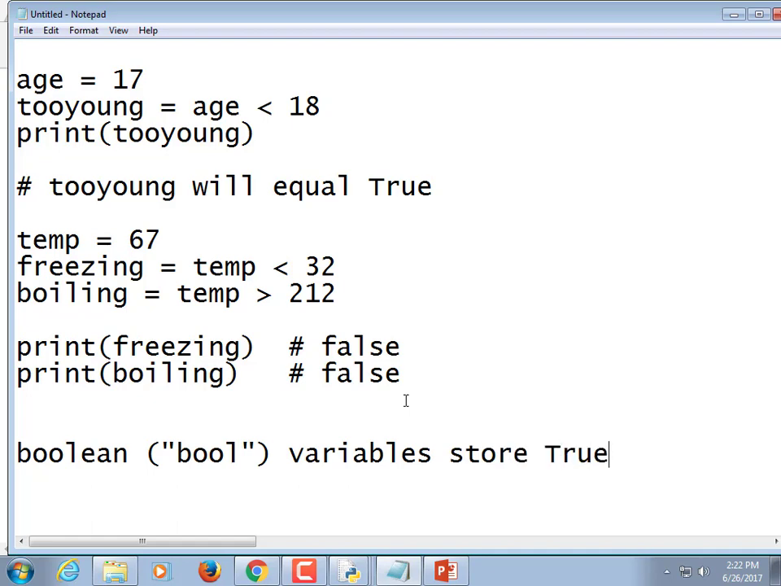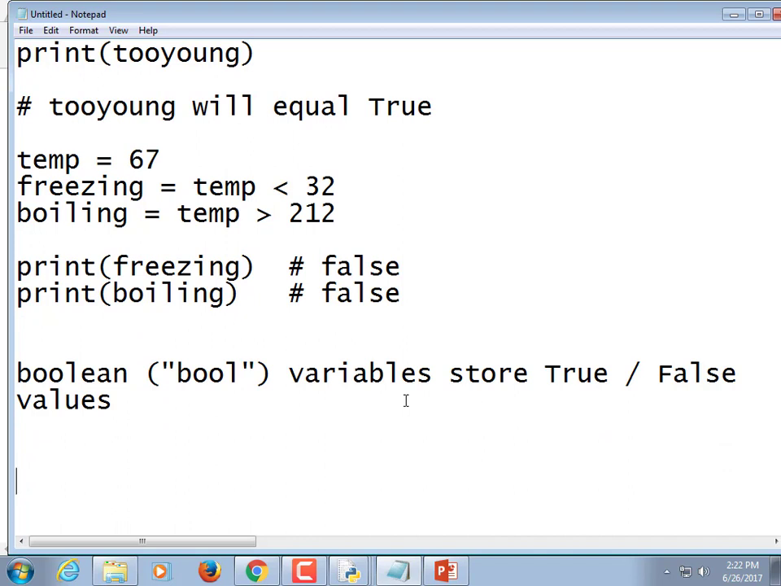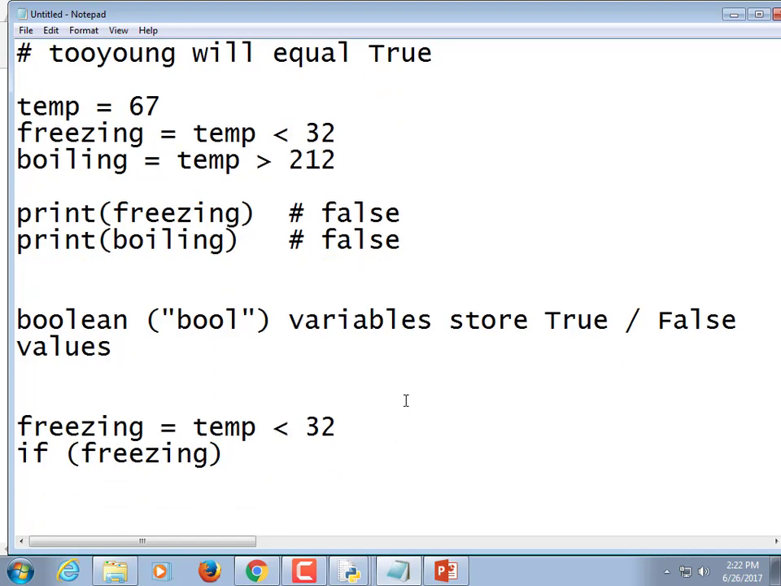Store true-false values. Now normally I will not code this. Usually I will not do freezing is equal to temperature less than 32 and then if freezing. Maybe I will, if I'm going to use this variable or this condition over and over and over. But usually I would just write if temperature is less than 32, print something or whatever.